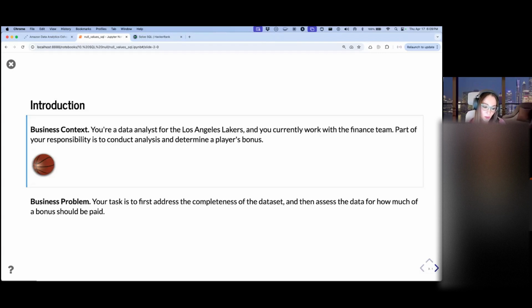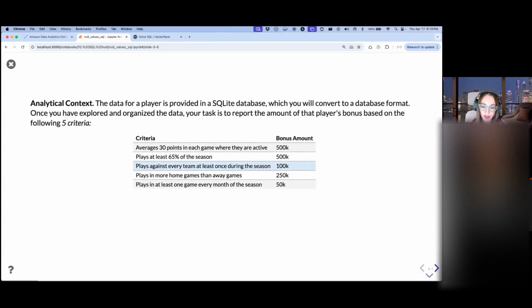So the business problem is that you need to determine whether your data set has missing values, decide what to do about them, and assess how's the state of the data. And based on this information, determine how much money you need to pay this team member. So specifically, we have a database with all the data regarding LeBron. So we're going to be computing LeBron's bonus payment.